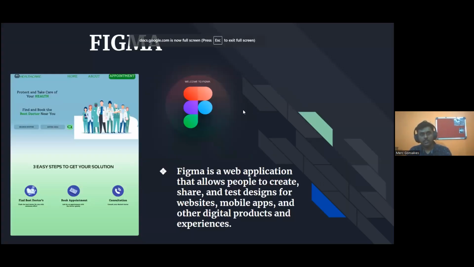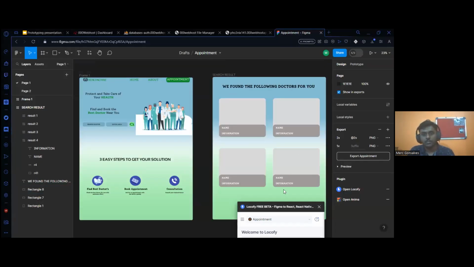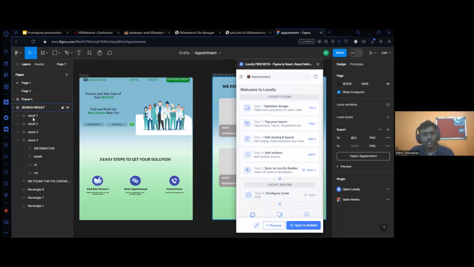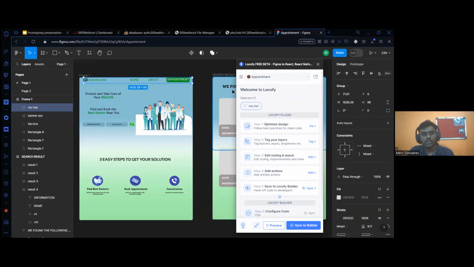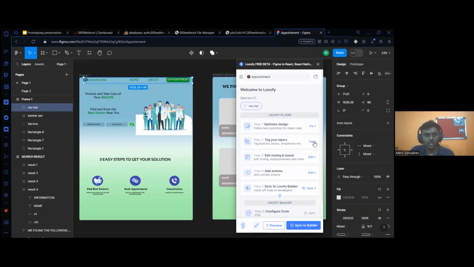After that we have Locofy. Locofy is the plugin used in Figma, which will convert your Figma design into HTML and CSS code, which you can then edit and make changes to if you want. This plugin is integrated into Figma. It is where you can also add certain hover effects, and you can add actions like on click if you want to create special effects or anything that you desire.